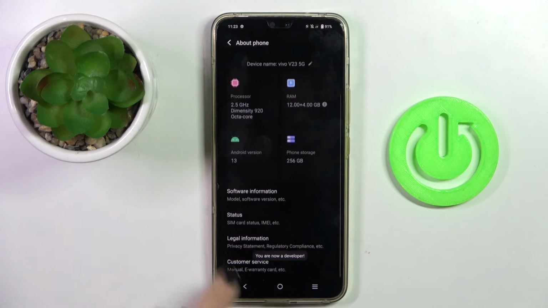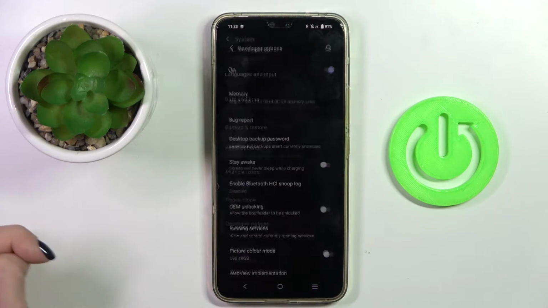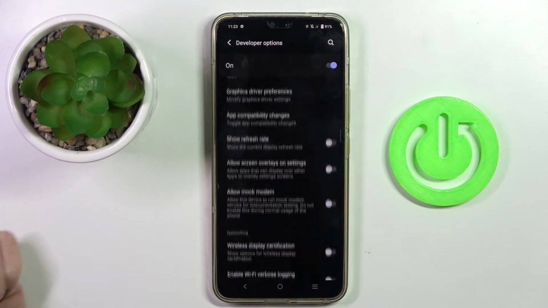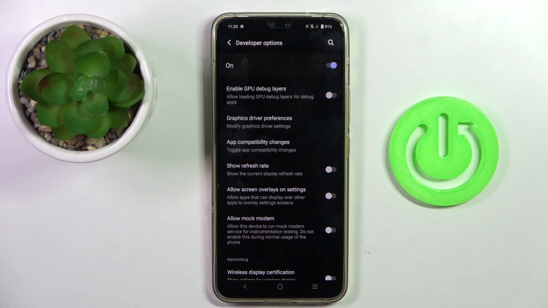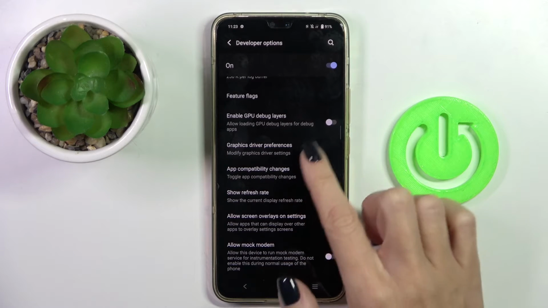So let's go back. And now under System, you will be able to find developer options. Use them however you like. For example, if you want to show a refresh rate, just mark the indicator and that's it. Here you've got it. Then you can switch it off the same way.